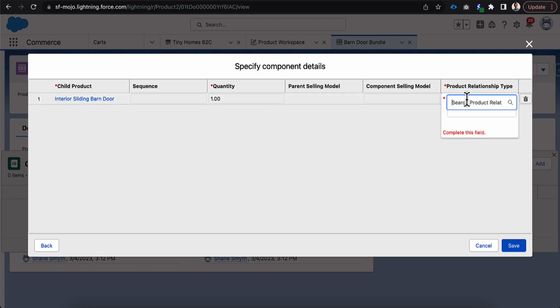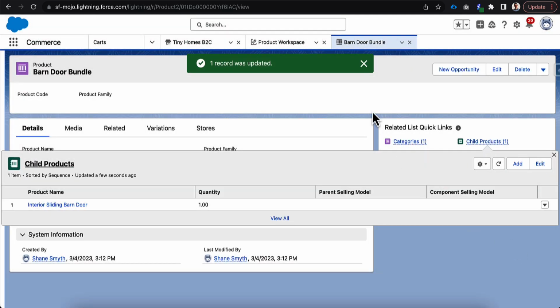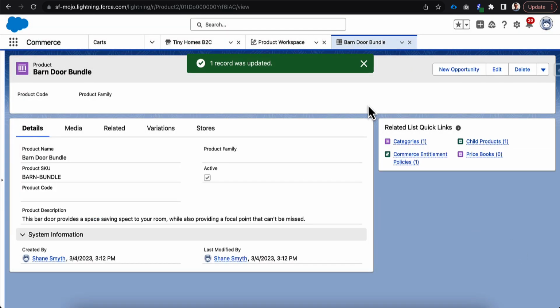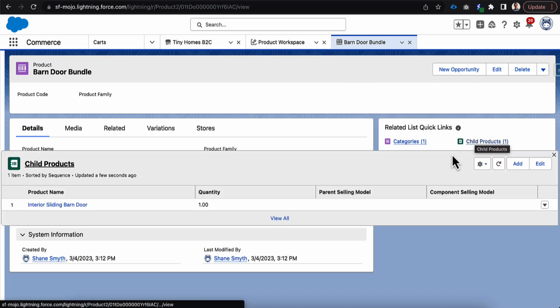And then the product relationship type, and you can see this in the documentation that will be linked below as well, but there's only one value for this right now. And it's a little bit tricky to actually get that value unless you know what it is, but it starts with set. And once you type in set, you will see set to set component relationship. That's a mouthful for sure. But you'll have that in there, and then you'll click save here. And now we have our bundle, and then we have our one child underneath it.